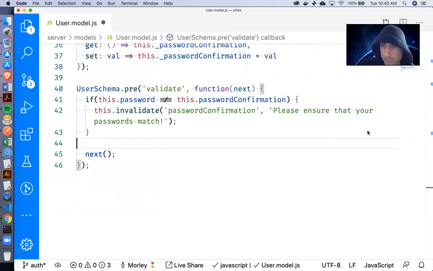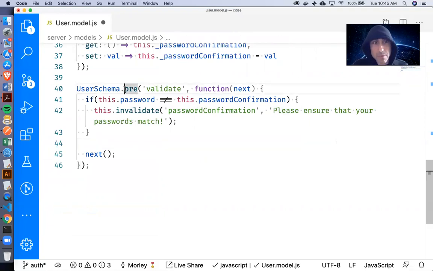Can you just run through the dot pre on line 40? I'm sorry if you covered it already. That's okay. Yeah, it's probably confusing for a lot of people.